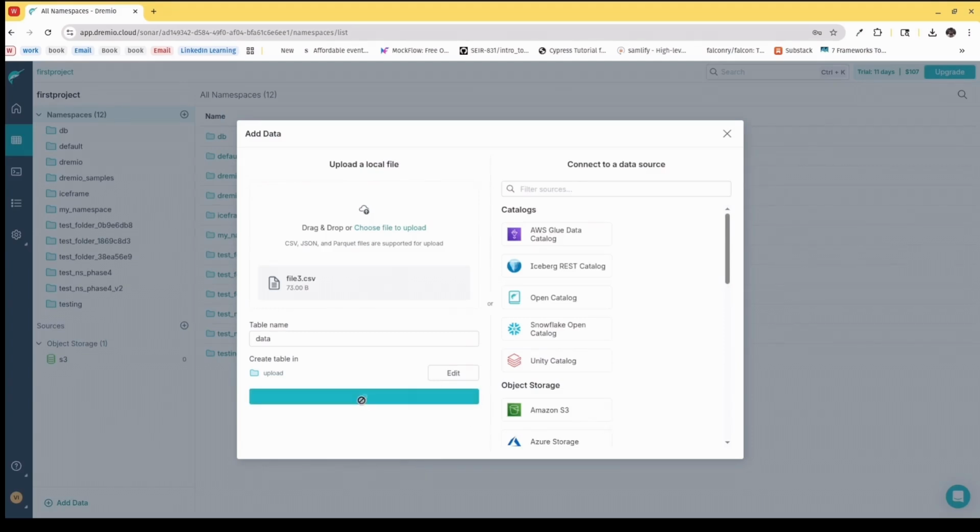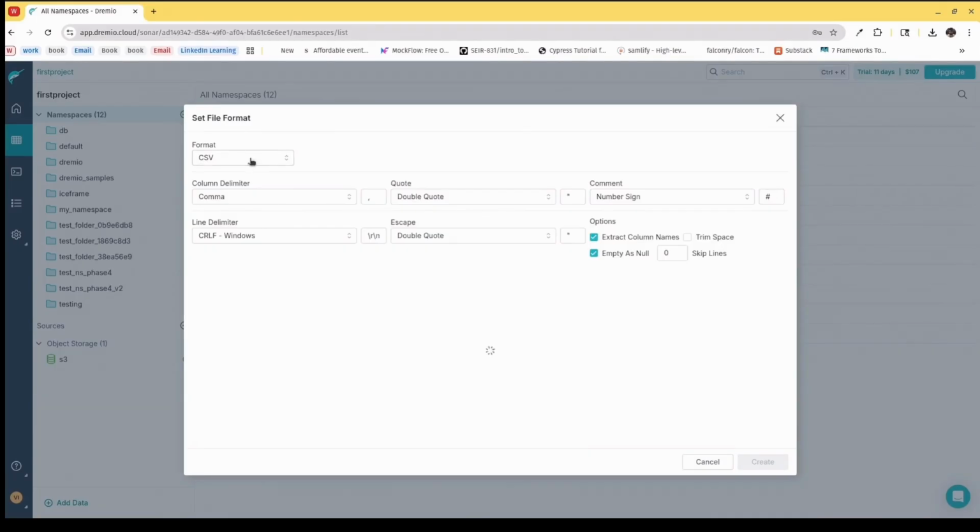Okay, and now I get to choose what file format. So I can say, is it a CSV file, a JSON, or a Parquet? It automatically detects that it's a CSV file. It detects that it has a header column, so it's extracting the column names. And as long as this looks about right, we're good to go.